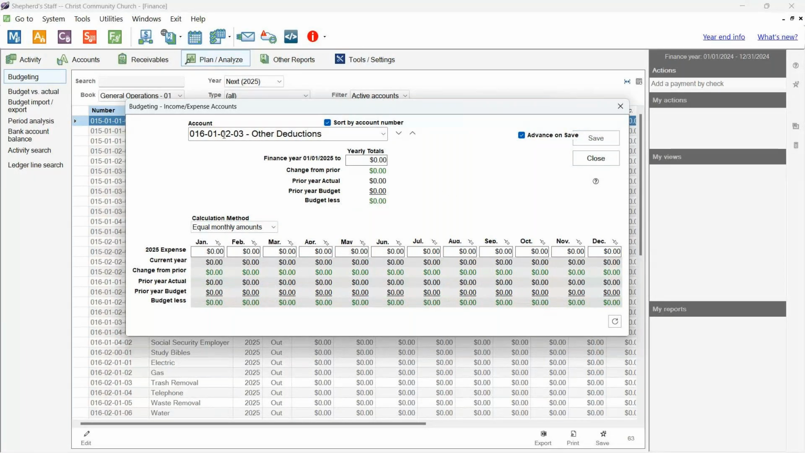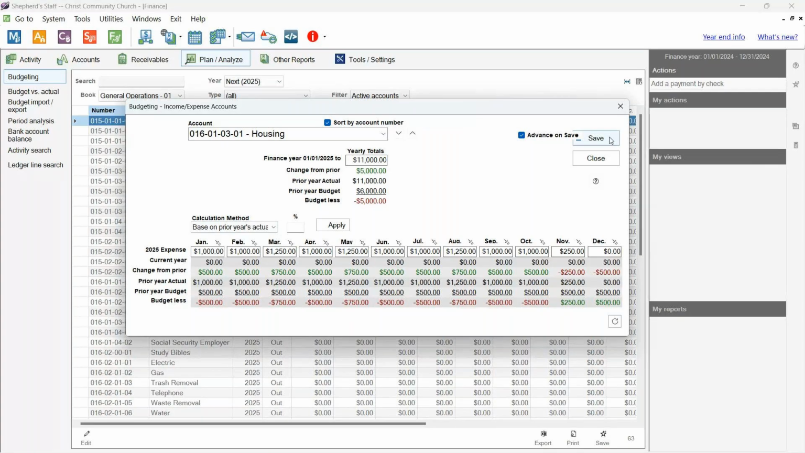And now it's taking me to the next expense account that was on the list. So that's by number here. So other deductions, I can fill that in. Let's say I don't want to budget that one. I can just use this arrow to skip to the next one. Here's housing. Let's say I need to fill in housing information for what we pay for a pastor. So let's go ahead and use prior year actuals on that and fill that in. We're going to click Save. It's going to advance to my next one, et cetera.